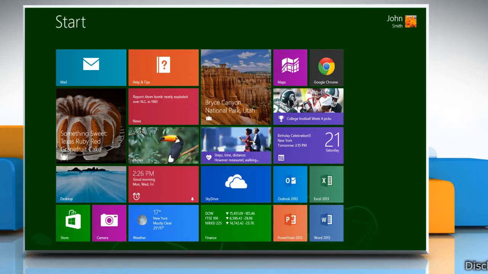Hello friends! Do you want to install the Chrome Remote Desktop app in Google Chrome browser on your Windows 8.1 based PC? It's easy! Let me walk you through the steps to do so.